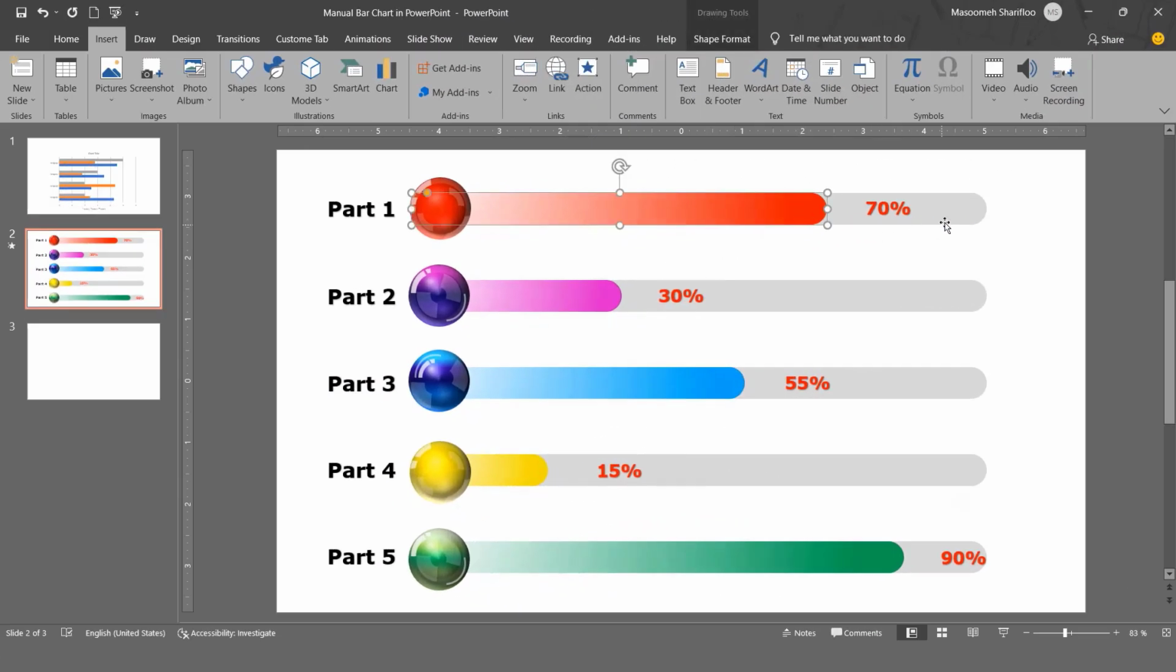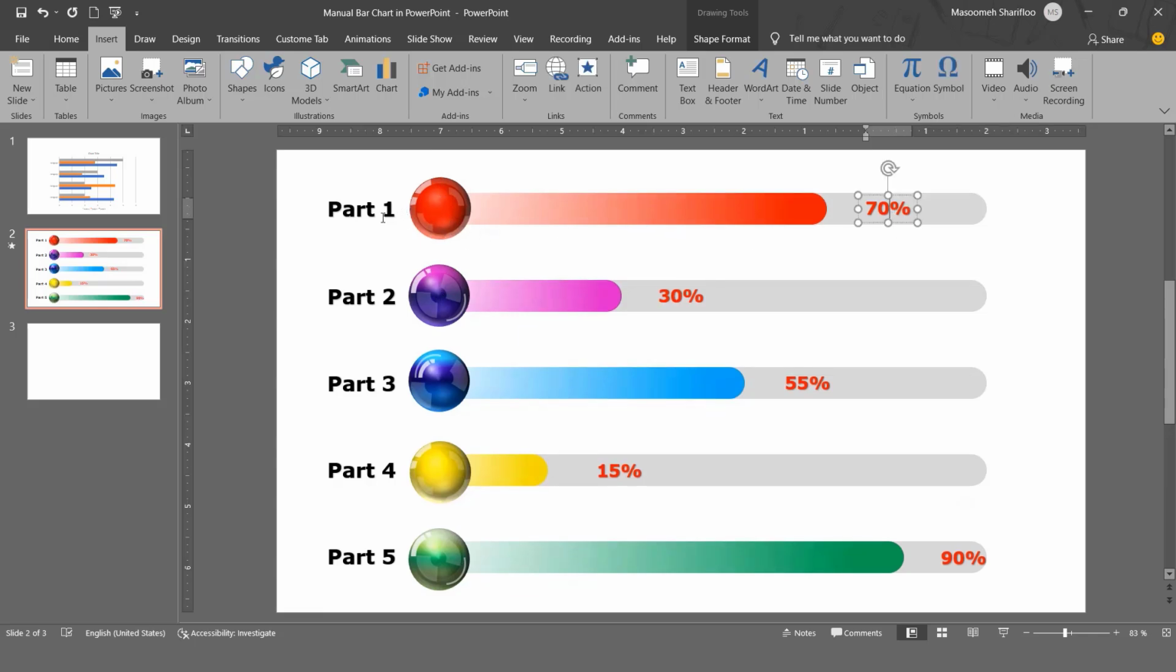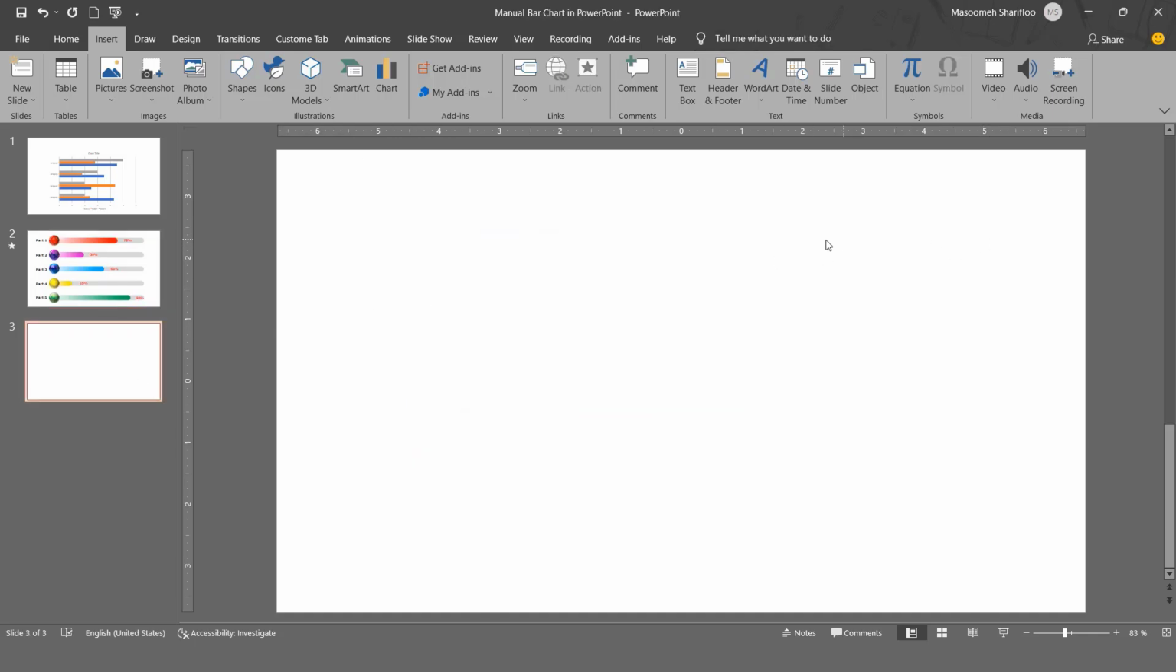To make this, we need two shapes of rounded corner for the back and to fill this part, and then we need a circle shape that we make 3D with the effects that I'm going to teach you, and then we need two text boxes. Then we will give animation to these elements. First, let me add the shapes into the slide, then we will give animation to each.